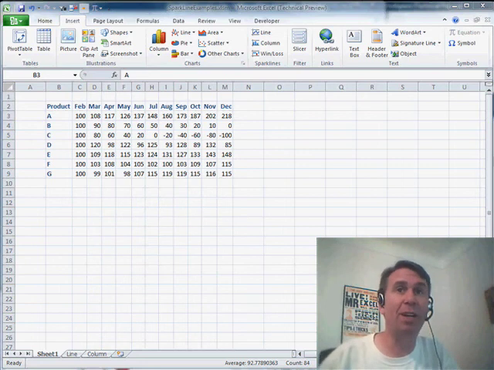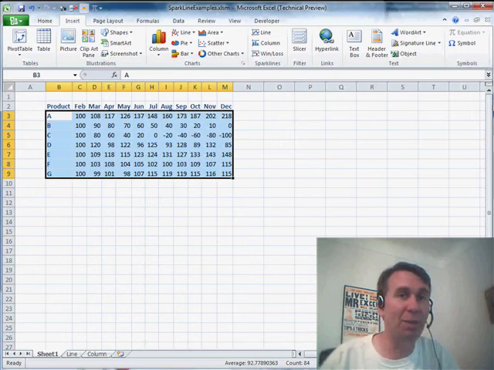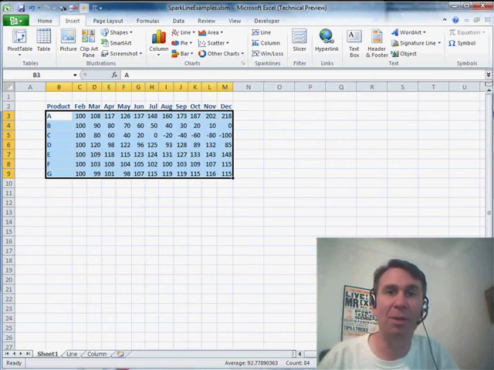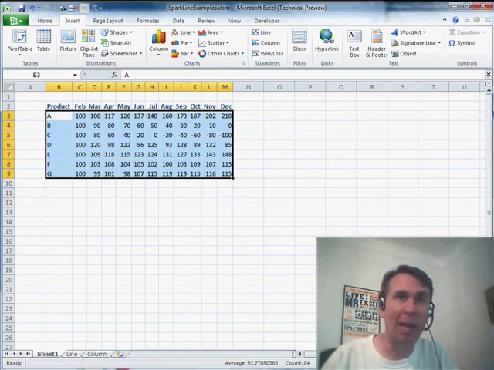Now, we're basing this on the technical preview. The real version of Excel 2010 will come out, of course, in early 2010. We're saying Q1, maybe April or so.